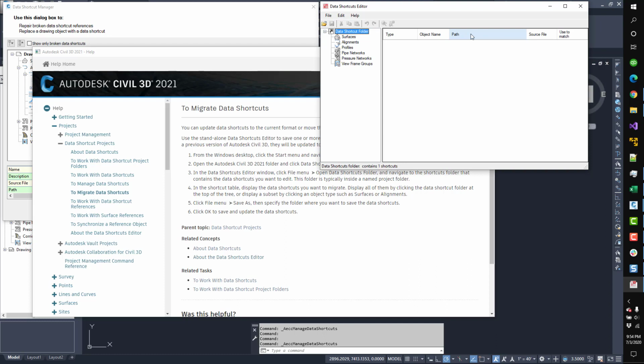In the Shortcut table, display the data shortcuts you want to migrate. Display all of them by clicking the Data Shortcut folder at the top of the tree, or display a subset by clicking an object type such as surfaces or alignments. Click File menu, Save As, then specify the folder where you want to save the data shortcuts. Click OK to save and update the data shortcuts.